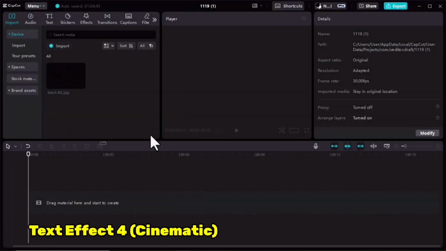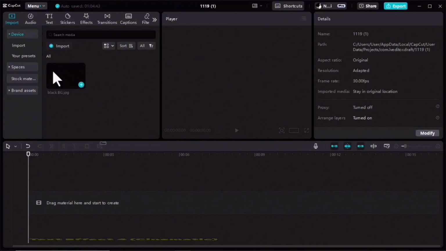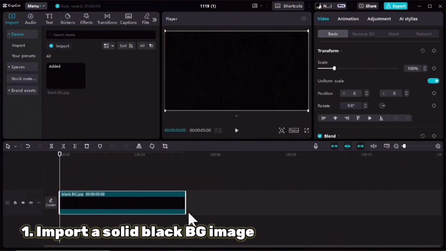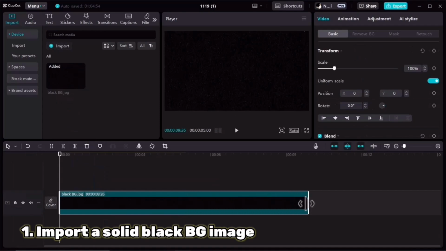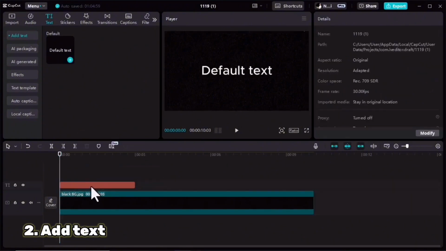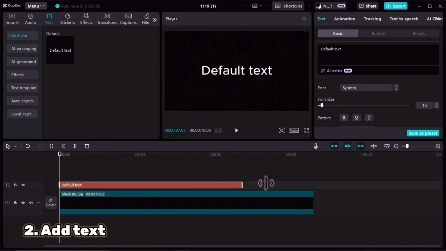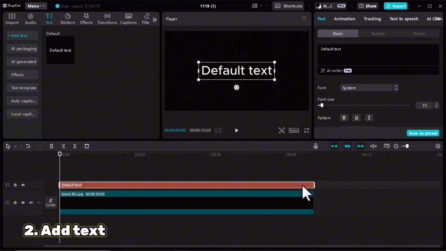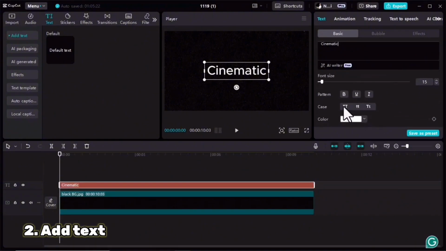To make the cinematic text effect, I have imported a black background in the CapCut application. I will drag it to the timeline. Now I should add my text. Extend the duration to the end of the clip. Adjust the size and font as you like.